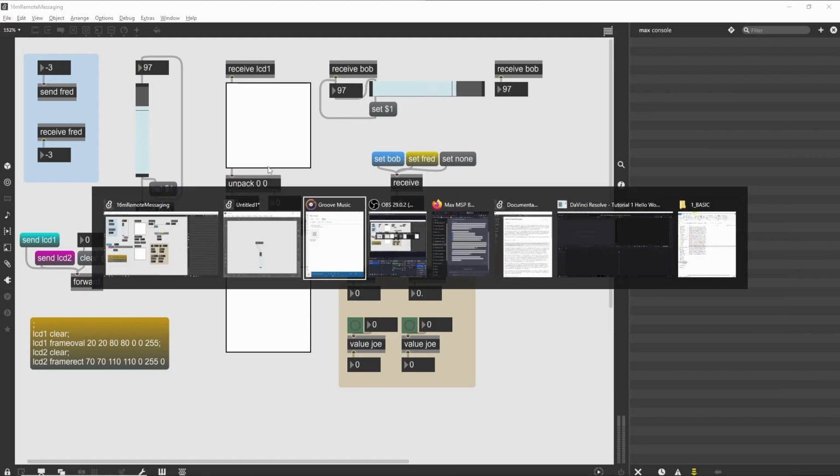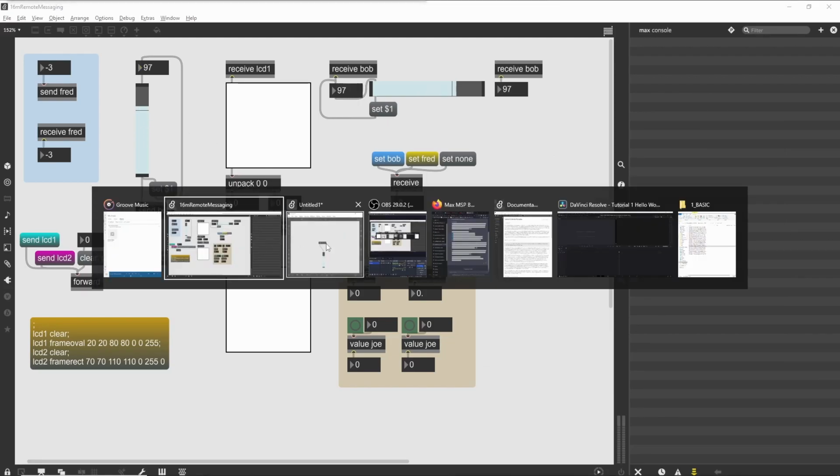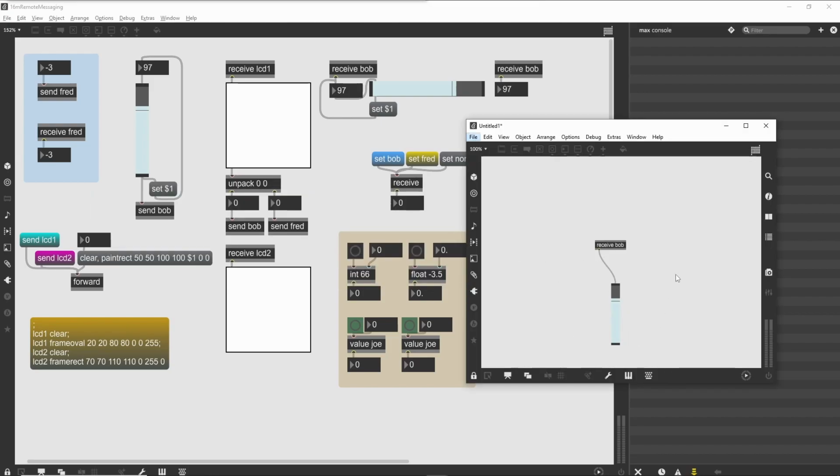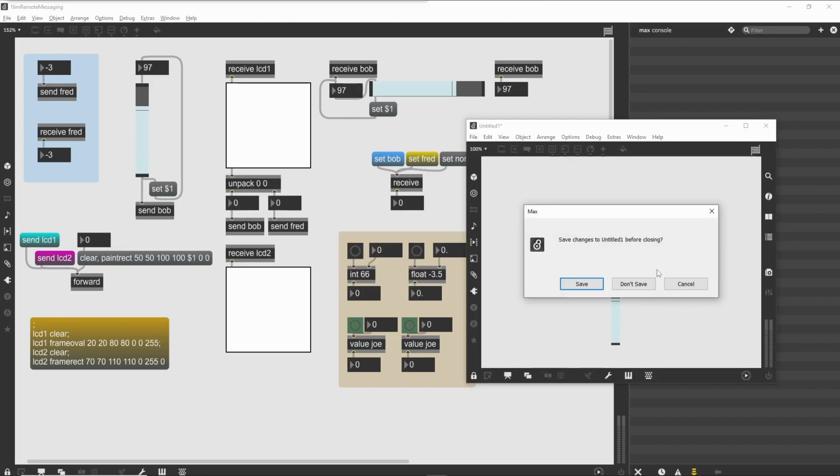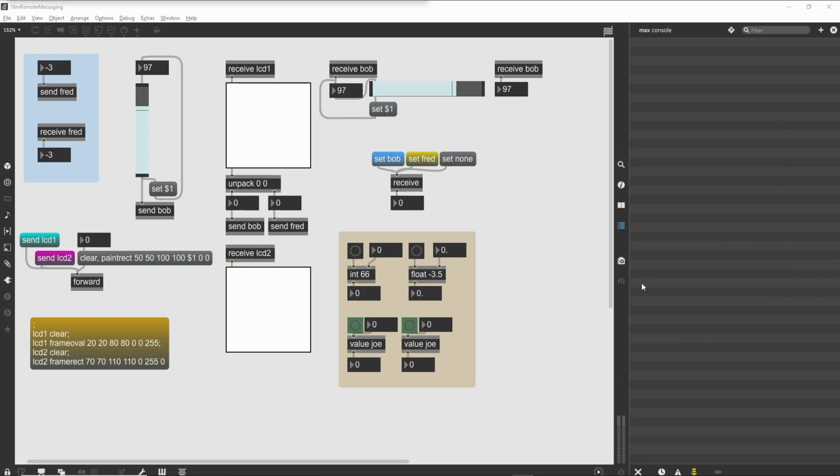Working with semicolon and forward. Another common use of remote messaging is to send the contents of a message box to one or more receive objects. Rather than always having to connect message boxes to send objects, there is a special format of the message box that can directly send messages to receive objects. This involves placing a semicolon and the name of a receive object in front of the message. Thus, semicolon Bob 155 is the equivalent of sending the value 155 to any receive object named Bob.